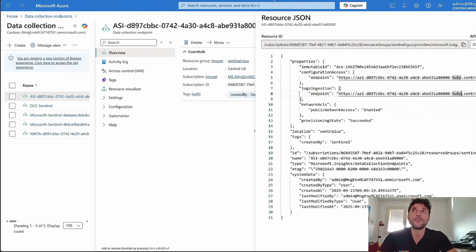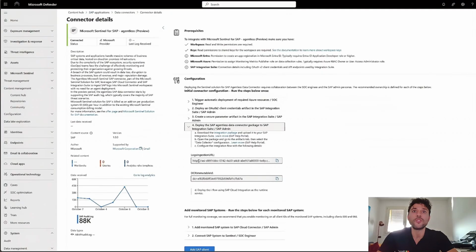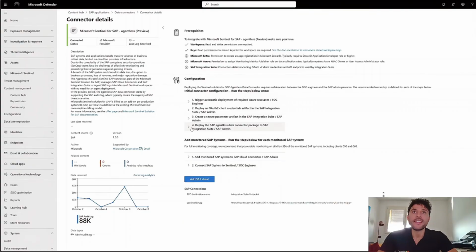Step number 4 gives you the logs ingestion URL and DCR immutable ID that we earlier got directly from the portal.azure.com. So it's easier to retrieve these parameters from this section here. And for now, that's it on the Sentinel side.